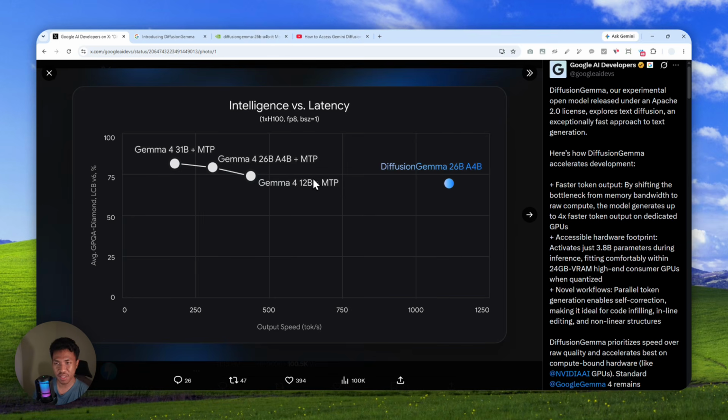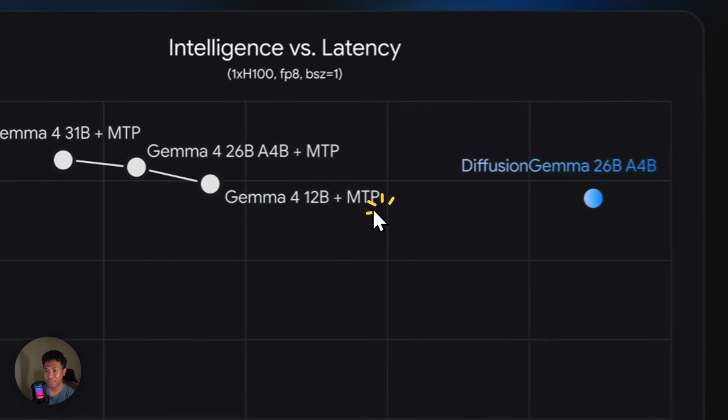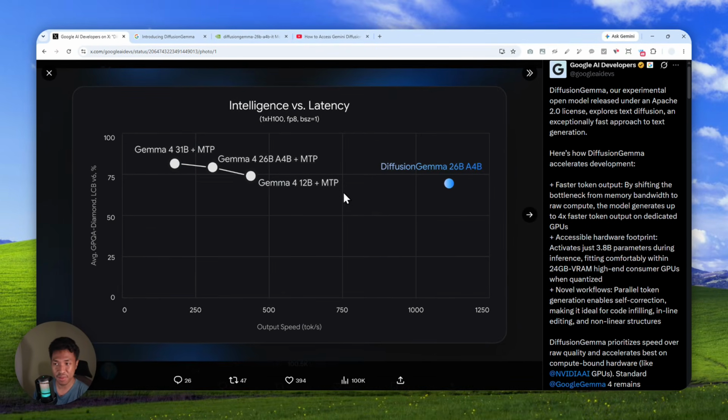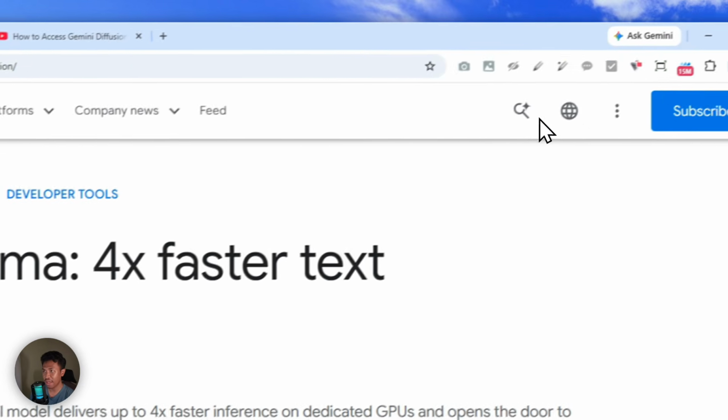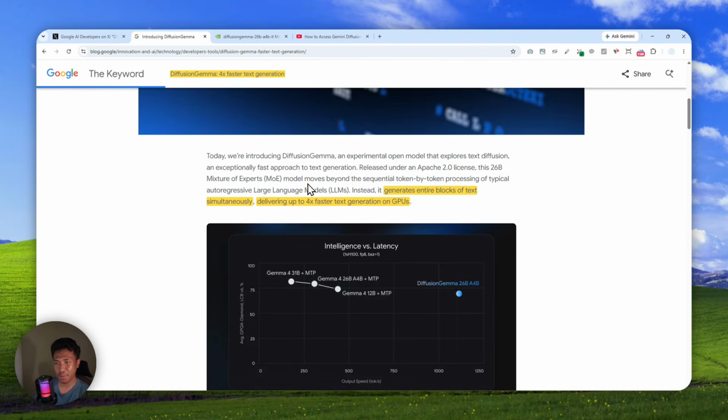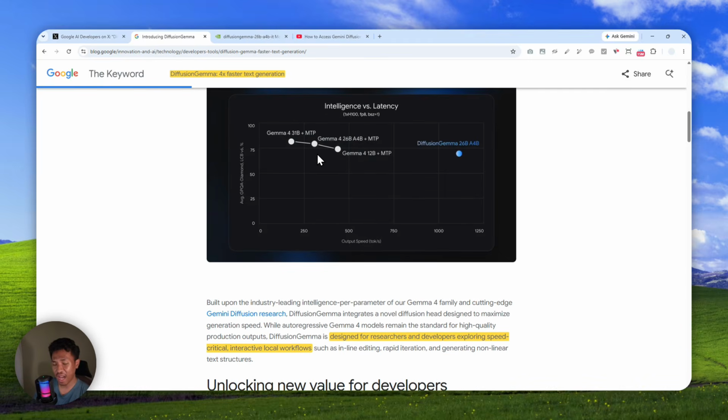So that's why in this chart, you can see that the model is pulling ahead of the other Gemma 4 models, even with the MTP, or multi-token prediction, feature enabled. So that is insane. And it is also nice that the model is completely open source. You can download and run the weights on your computer, which I will talk about later. But for now, I'll show you just the general overview of the model and also how you can access it, and maybe I'll do some testing after this.